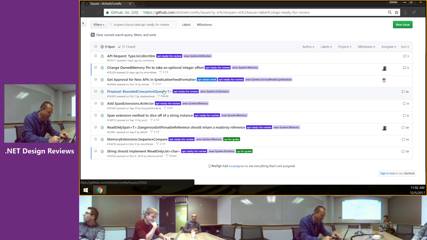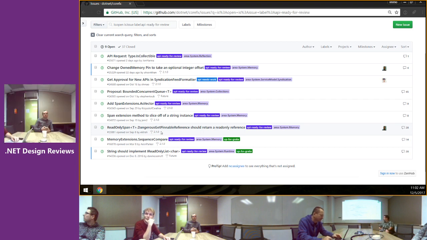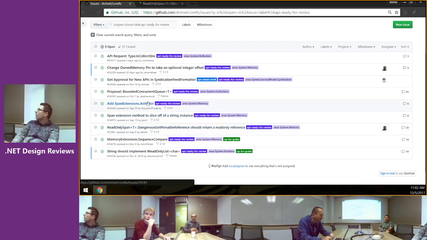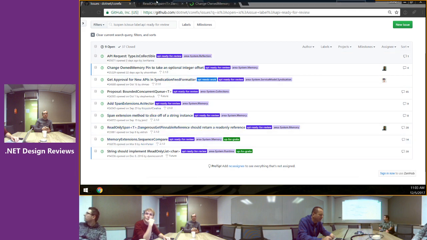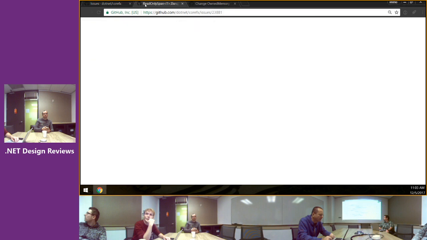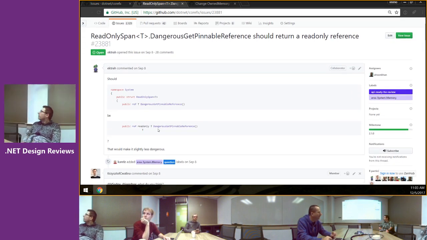So what is your thing, Christoph? There are two. One is read-only span: the dangerous getpinnable reference should return a read-only reference. This one, and then this one probably, right? And the other one that is important is to change the owned memory pin to take an optional integer offset. Dangerous getpinnable reference should return read-only reference.